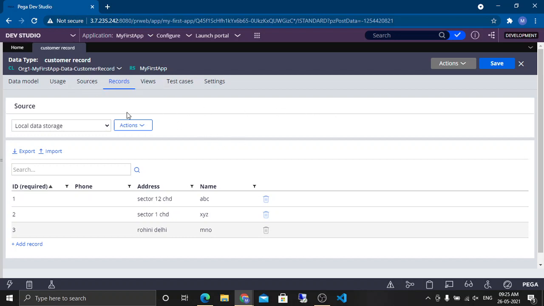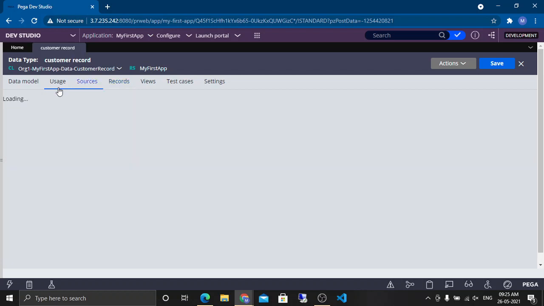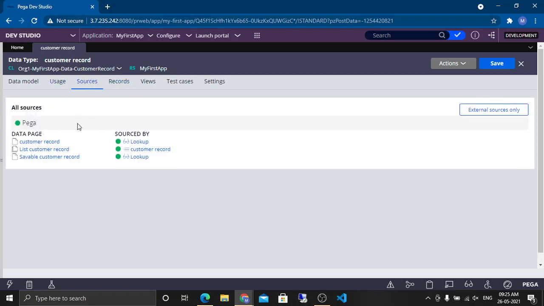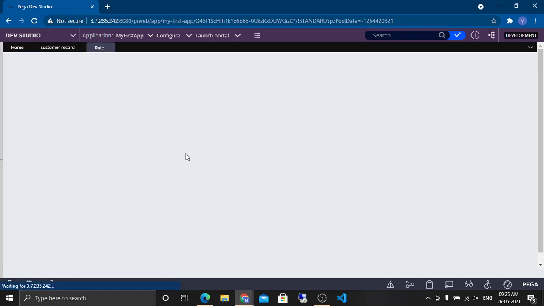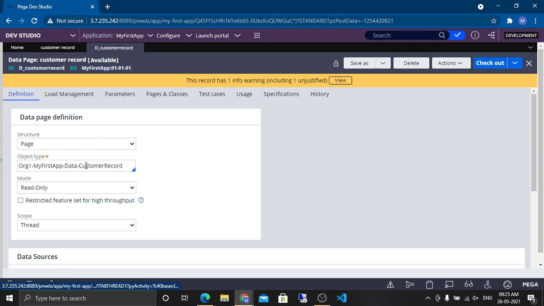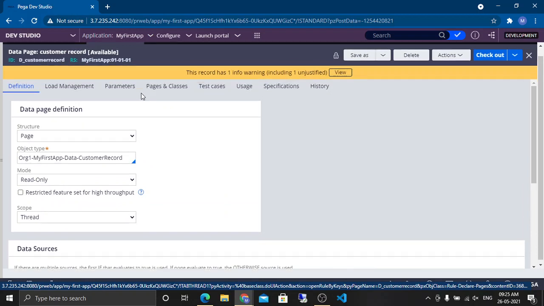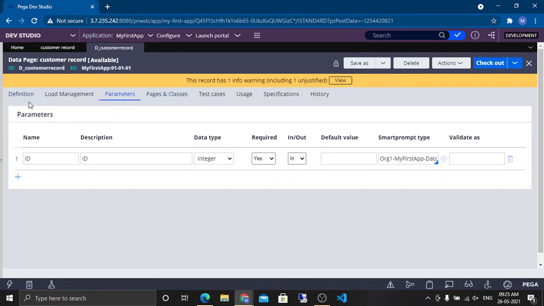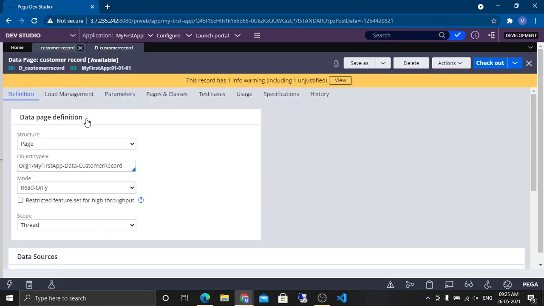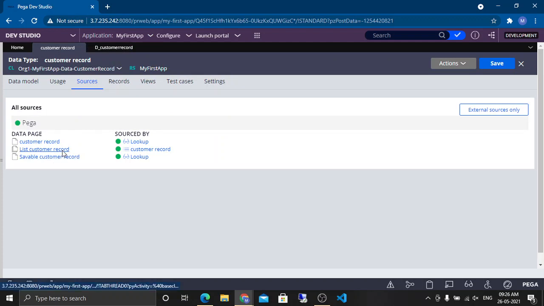Okay, so when I configure this source, I go to sources. You see we have 3 data pages available. These 2 we have already discussed. This will be a single page, which can be used to get a single record, basically a single row based on the primary key. So this is a page and the source is lookup. I will pass the primary key parameter ID and it will get me one customer.